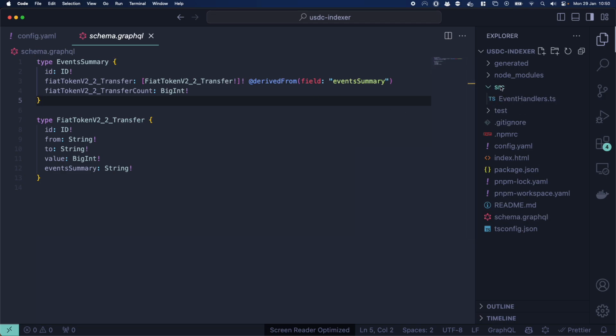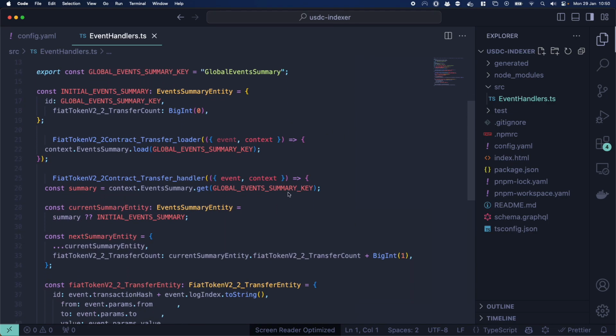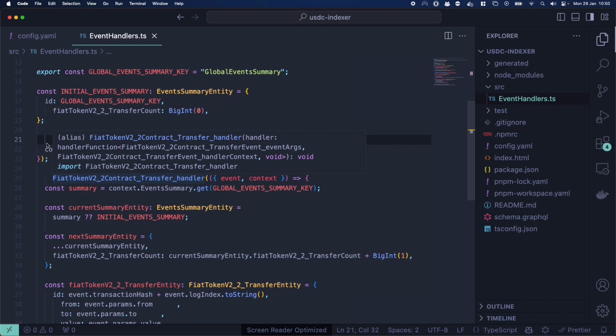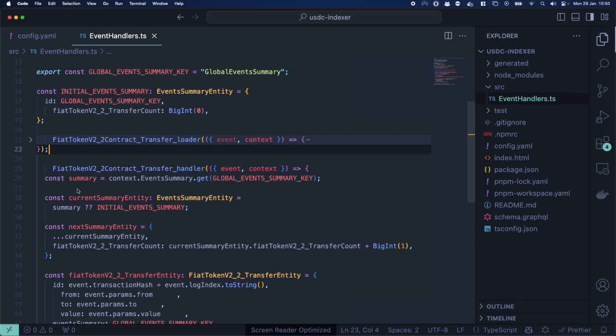And then finally, if you go into your source and you look at your event handlers, you'll see we have a handler. So whenever this transfer event gets emitted, we have both a loader and a handler. Now don't worry about the loader too much in this tutorial. That allows you to have optimizations. If you load the entities that you care about beforehand, it can really increase the speed of your indexer, but we won't worry about that.